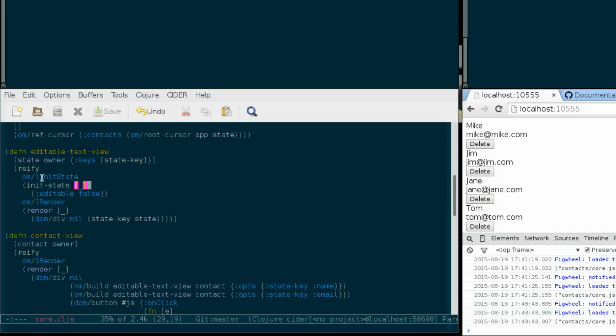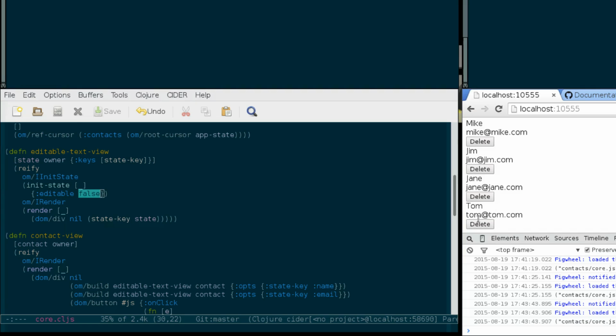When the component gets created, it's being initialized with the state that we're returning here. So the map with the editable false is considered to be the component local state. So because we have 1, 2, 3, well actually 4 instances of these components, we have 4 instances of the component local state, each bound to its owner.